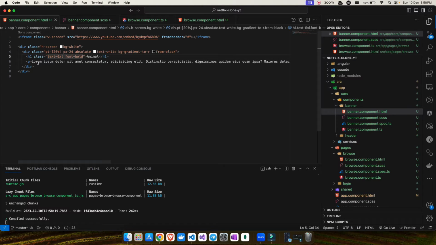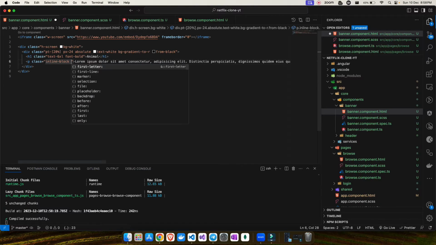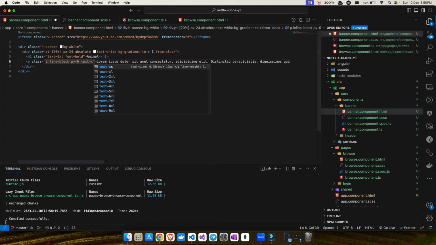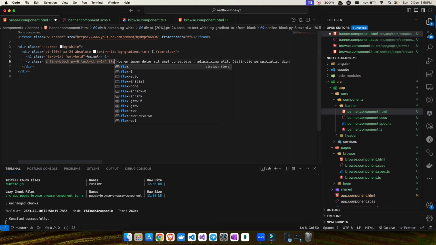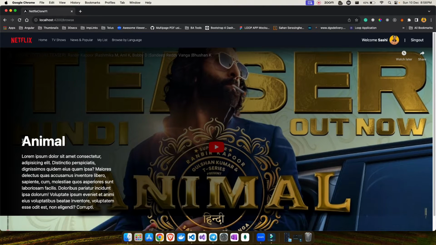And now for description, let me add something. Let's add the class, this should be inline block. Padding I can give it as padding 1, padding 1 6. Text I can give as extra large or text LG, XL, fine. Width I can specify as 1/4, which means it will take 25% width. And let's wrap the text, so I can say flex wrap, so it will wrap all the text. So that's how it is now. So I have this title and I have a description over here.